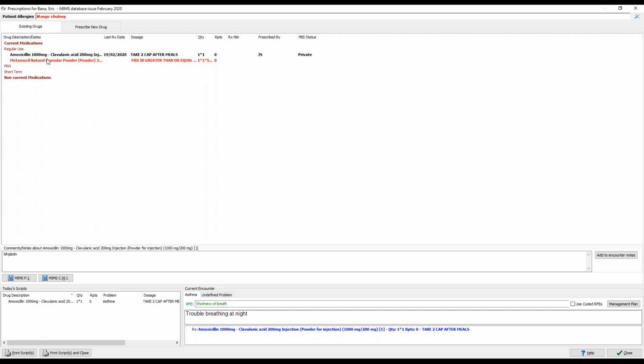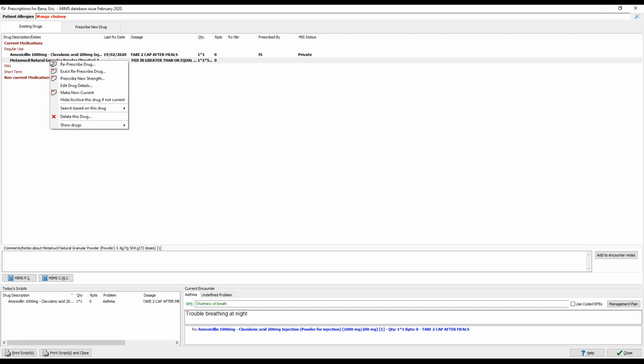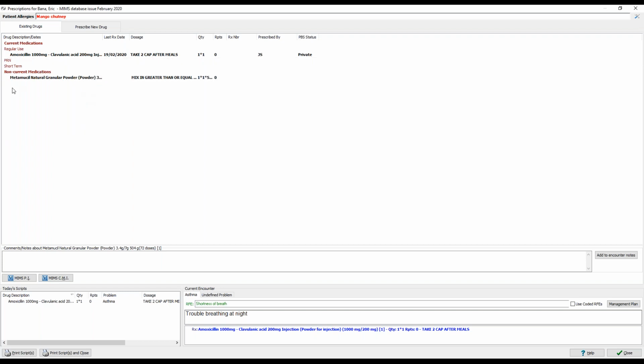Just while I'm here as well, I've just discussed with my patient that he's no longer taking Metamucil. Doing a right click will allow you to make medications non-current. Just while I'm there, you can see that there is a re-prescribe option as well. What I've done by double clicking is the exact re-prescribe. This will allow you to do a re-prescribe if you didn't want to do the exact. I'm going to make that non-current, and you can see it's moved into the non-current medications section.